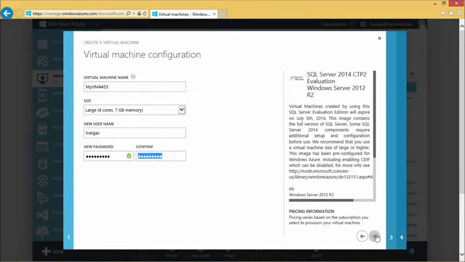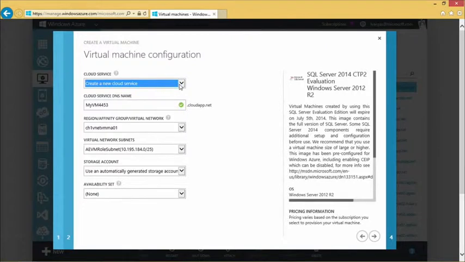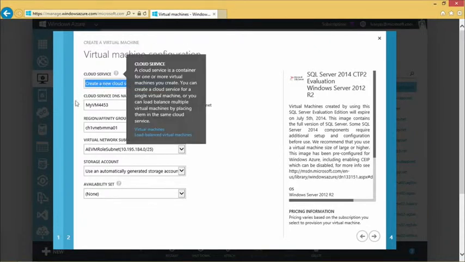Okay. So after that, I can specify where I want to create it. The cloud service is basically a container. So if I have multiple SQL servers, for example, and maybe the mid-tier and some web servers, I can put them in the same cloud service. And it's just a container for my application. Okay. I'm going to tell it to create a new cloud service.